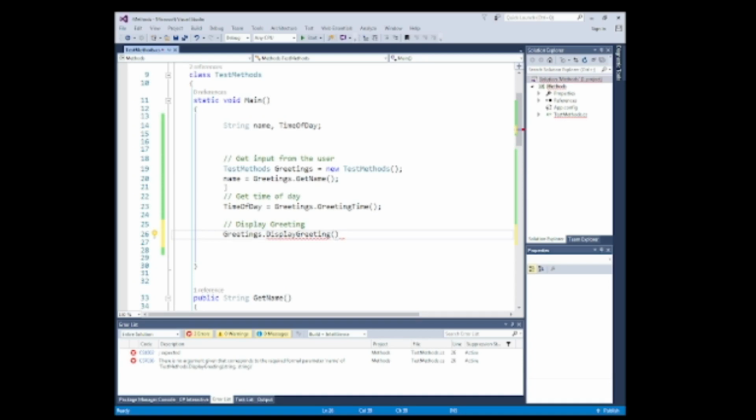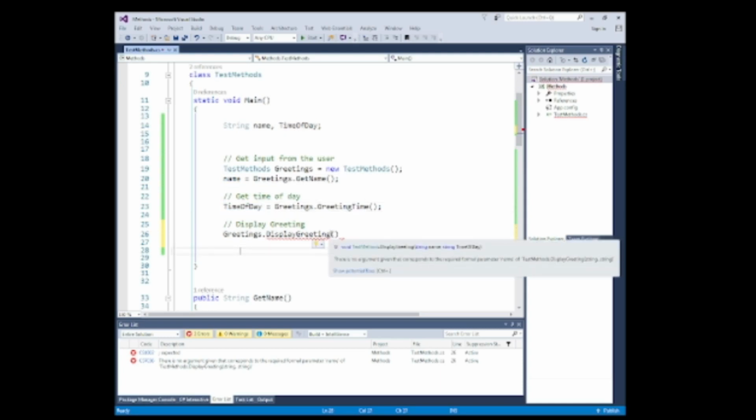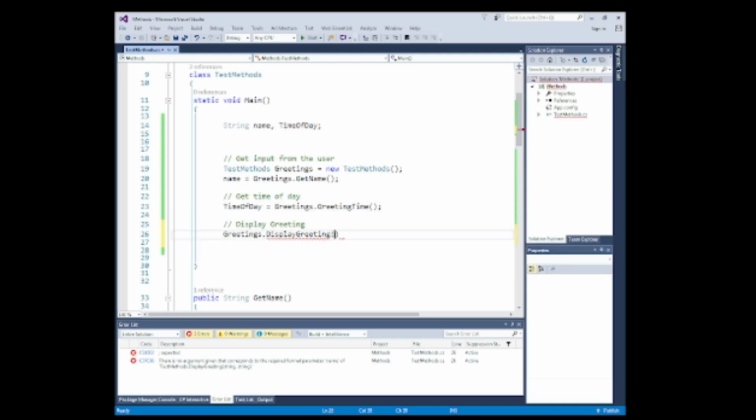So we're going to place the name and we're going to place the time of day into this invocation of the display greetings method. So we're going to just type in name, comma, and then time of day, and then we're going to end this line by using a semicolon. Okay, so let's have a quick look at what we've done here.